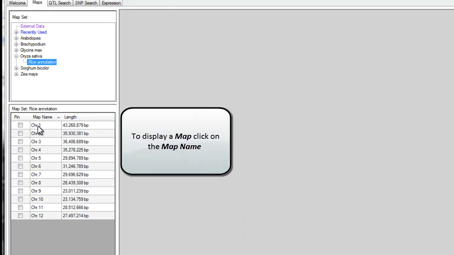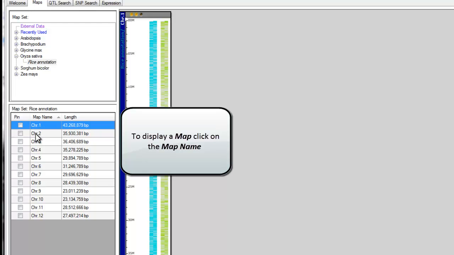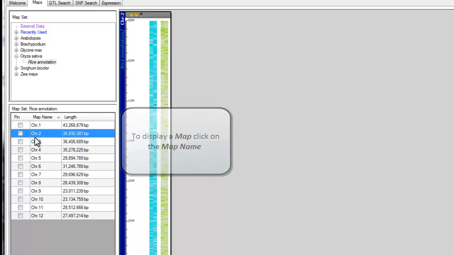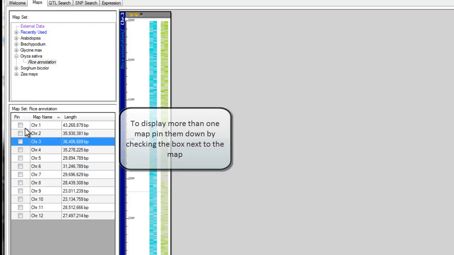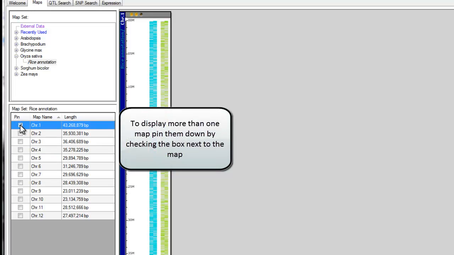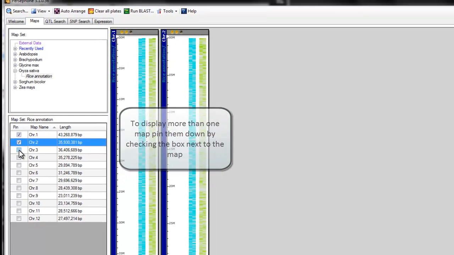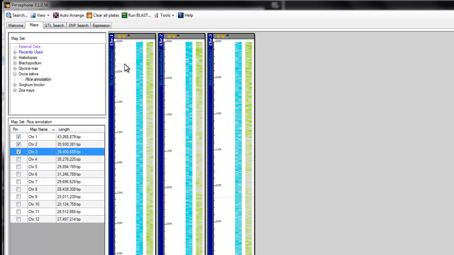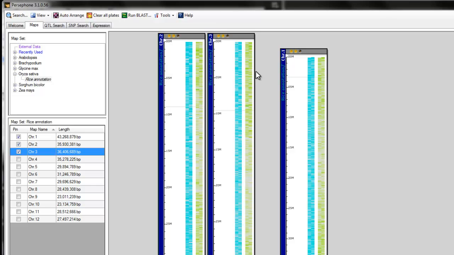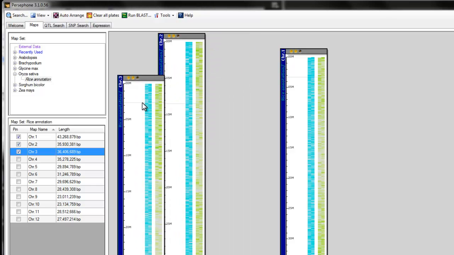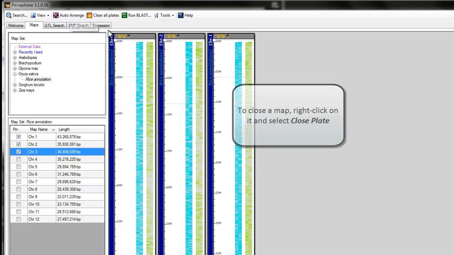To display a map, click on the map name. As you click on other maps, they will replace the existing one. To display more than one, pin them down by checking the box next to the map. You could move maps around and zoom in and zoom out. If you want to get them back into frame, click on Auto Arrange.